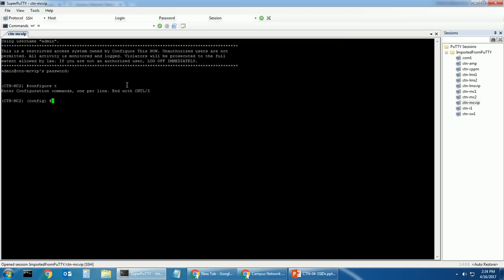So to do that, let's create a virtual AP. The command is wlan virtual-ap, and then we'll give it a name. So we'll call this ctn-psk. Actually, I changed my mind. What I want to do instead is name all of my profiles with a convention that indicates what the profile is. Well, first I'm going to remove the old one: no wlan virtual-ap ctn-psk, and we'll create a new one.